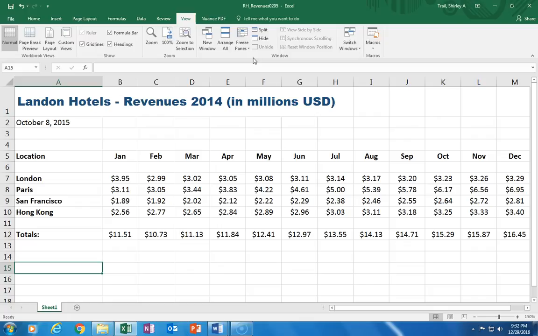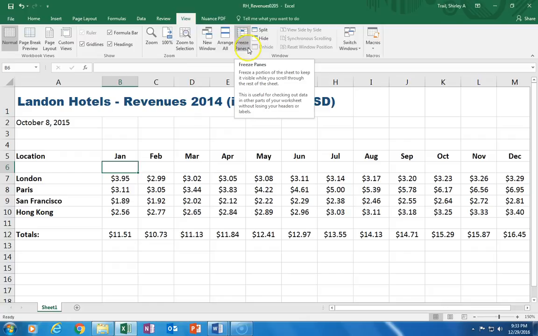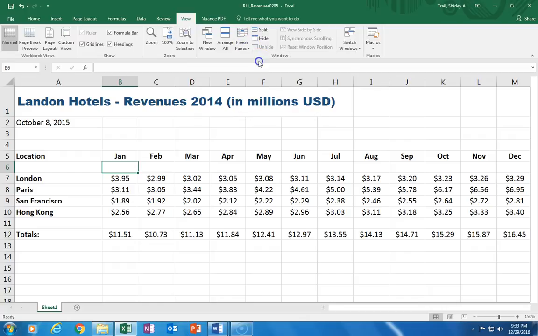We want everything to the left of column B and everything above. So from rows 1 through 5, we also want that. So that means clicking below row 5, which means clicking in cell B6. We will be able to see everything to the left and everything above when we go back up to freeze panes. And this time, let's go back up there, click that, and we'll say freeze panes.